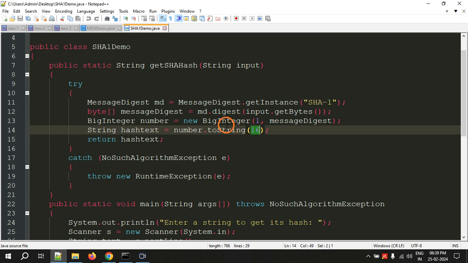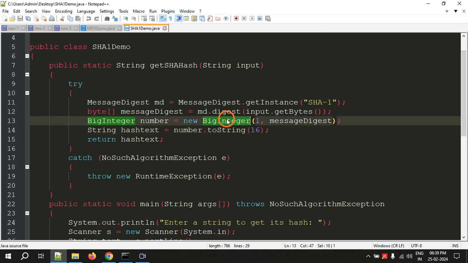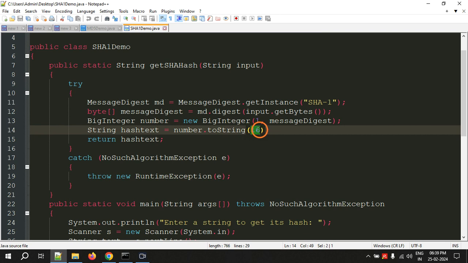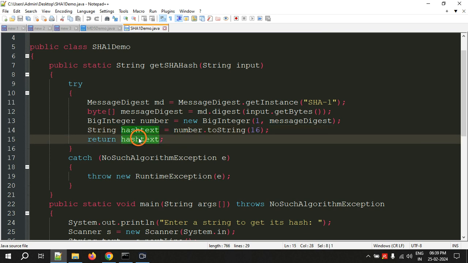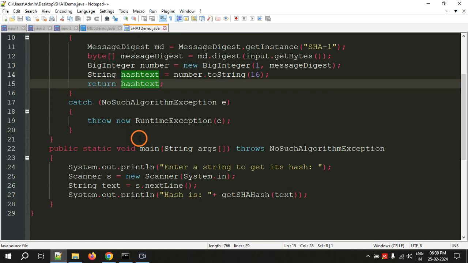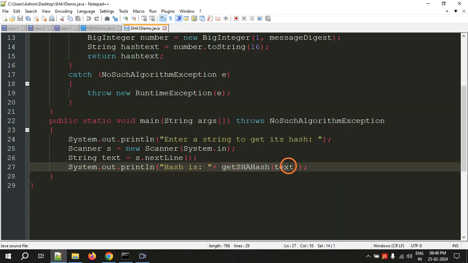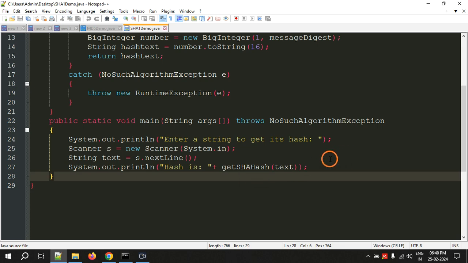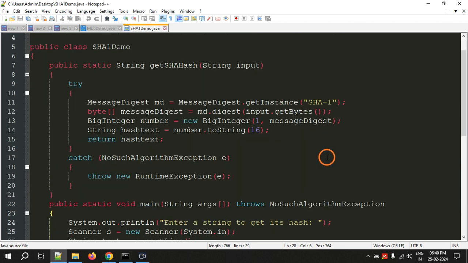We are converting this integer into a string in hexadecimal format. That is why we are writing 16 here, the base of hexadecimal is 16. And finally we are returning that hexadecimal value, which is the hash text, that is going to be substituted here and it will print. So that's all. This is a very simple program.